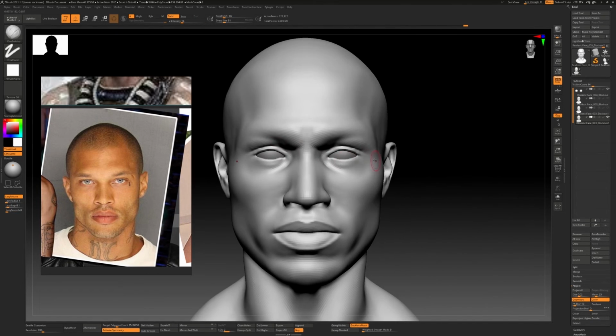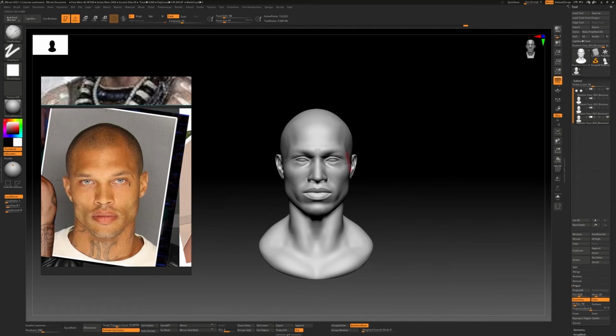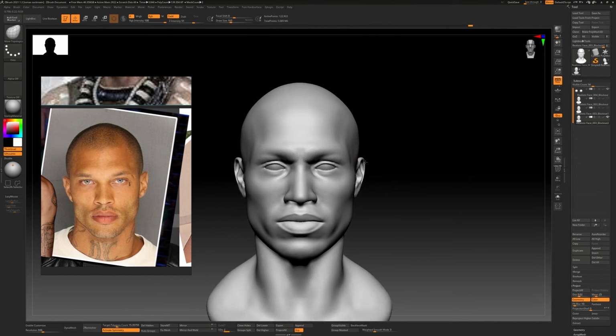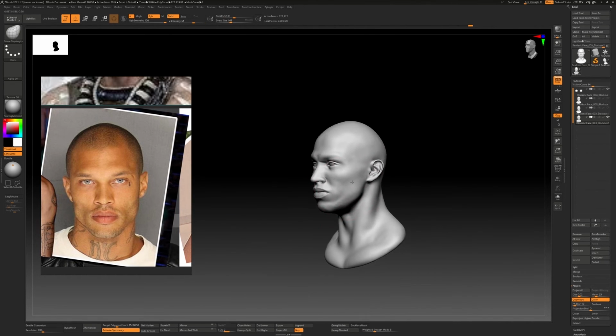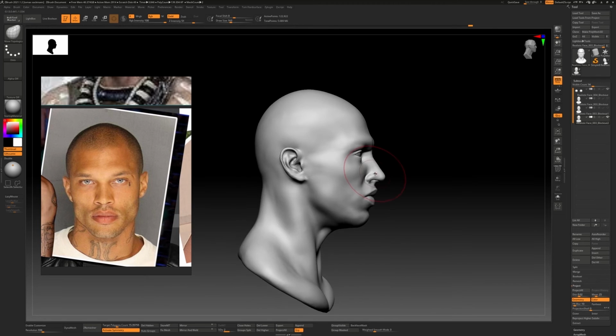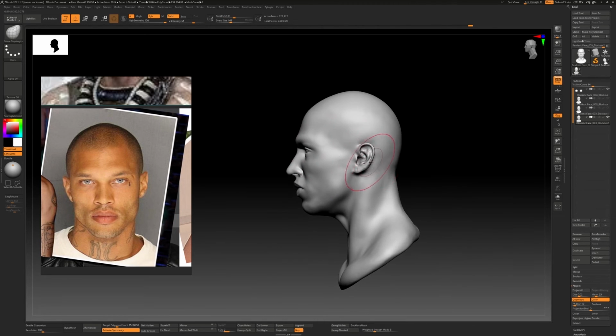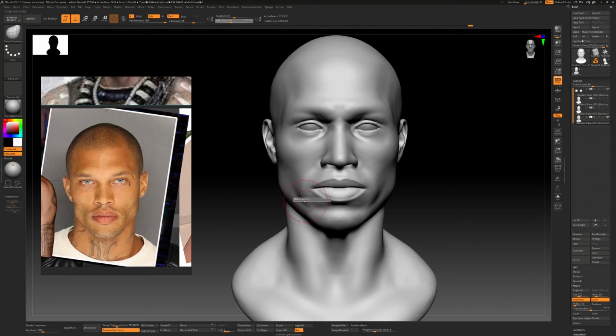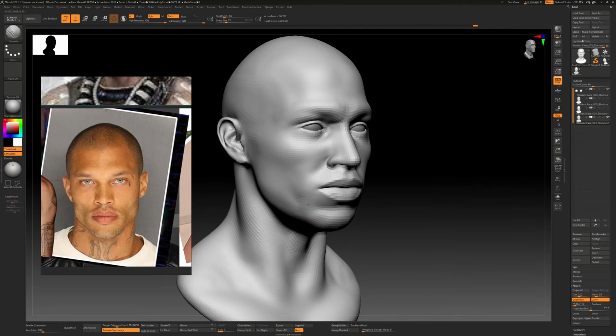Now I started defining a bit more the eyes. And as you see here, the ears were a bit too flat. So I adjusted the tip of the ear a bit inside, closer to the head, to give a bit more of a connection with the entire head.